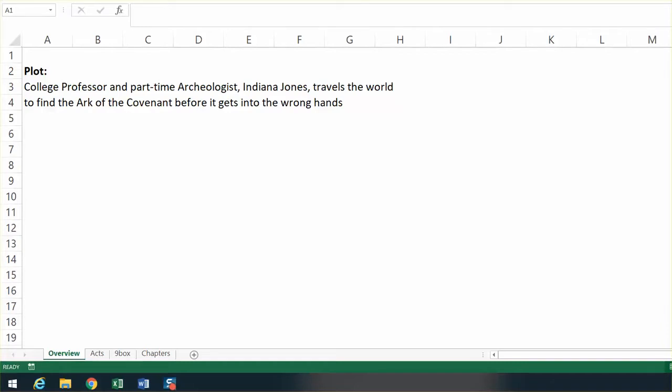So let's start with the template right now. Okay, so what I have on the screen right now is an Excel workbook. It has 4 tabs. And the way this workbook works is going from left to right, starting at the very highest level you can think of for coming up with an idea for a book.